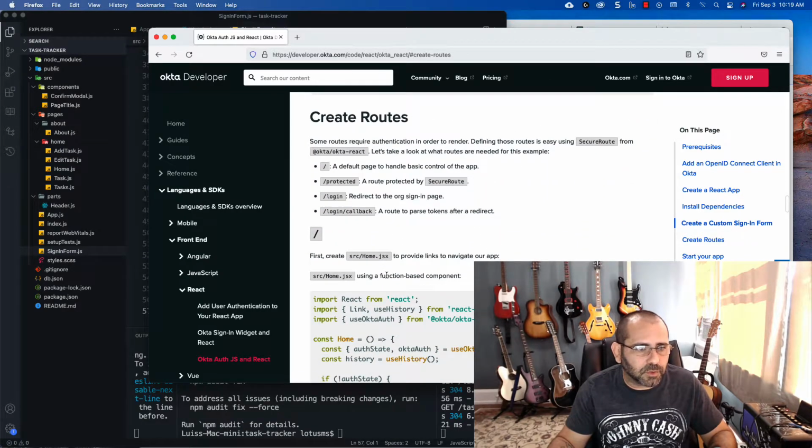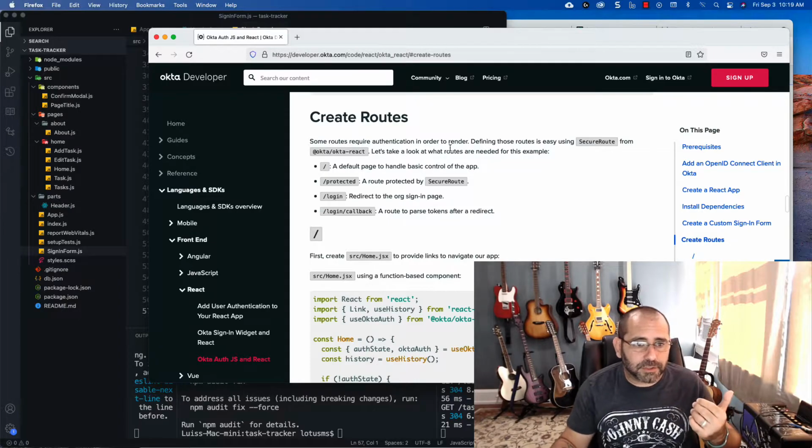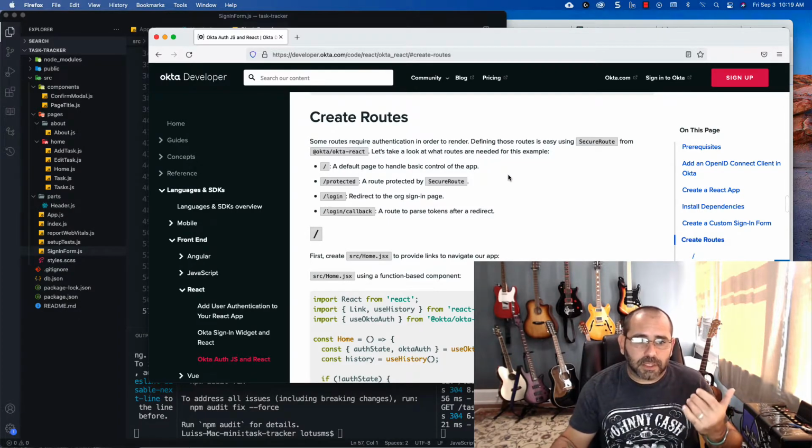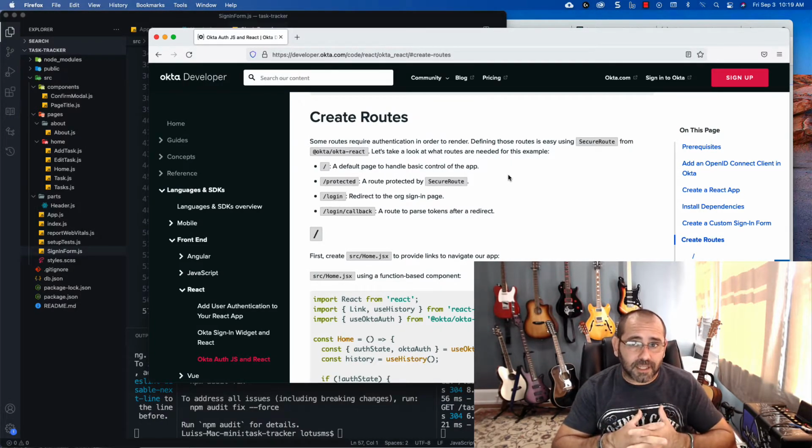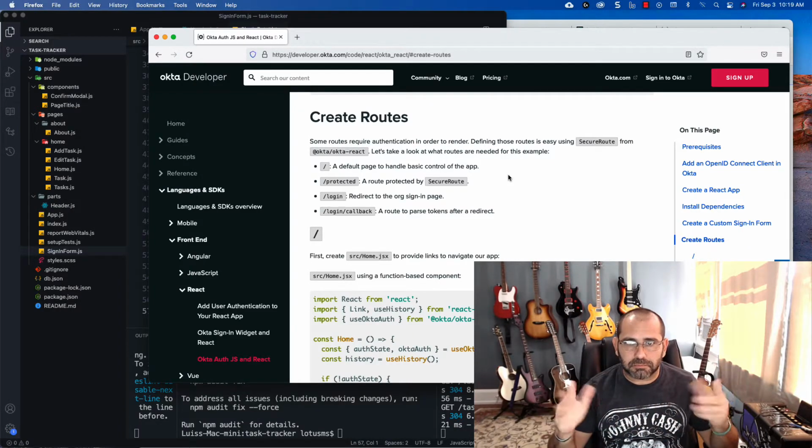We'll just ignore that. And then it says here that some browsers require authentication in order to render anything that is, you know, protected. Like we're gonna have a protected page, right? But then some of them are not. Like the home page for us is going to be good to go.